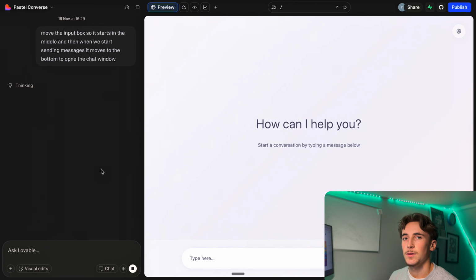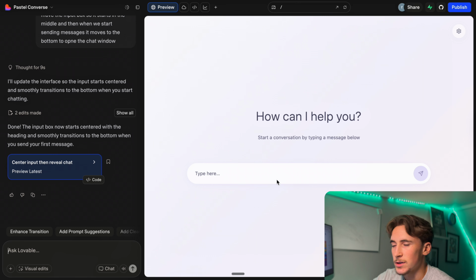So we'll send that off, and things are going to be a little bit quicker from now. It's just that first one that takes a little bit of time. So it's just going to think about that for a second, and then we'll come back when it's made those changes. Okay, cool. This is how it looks. I think that looks much better.